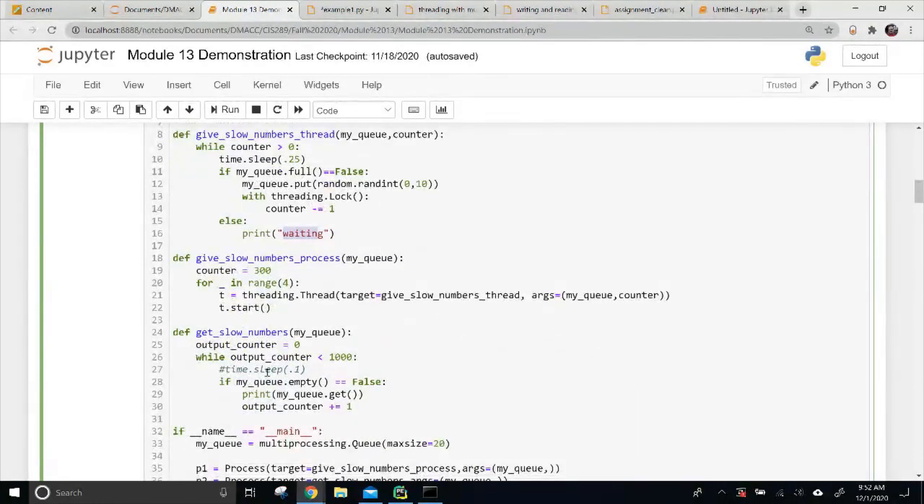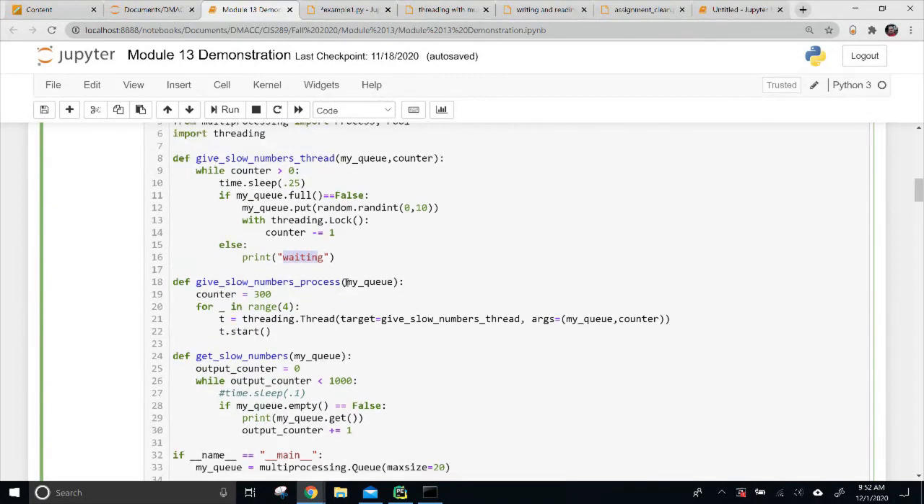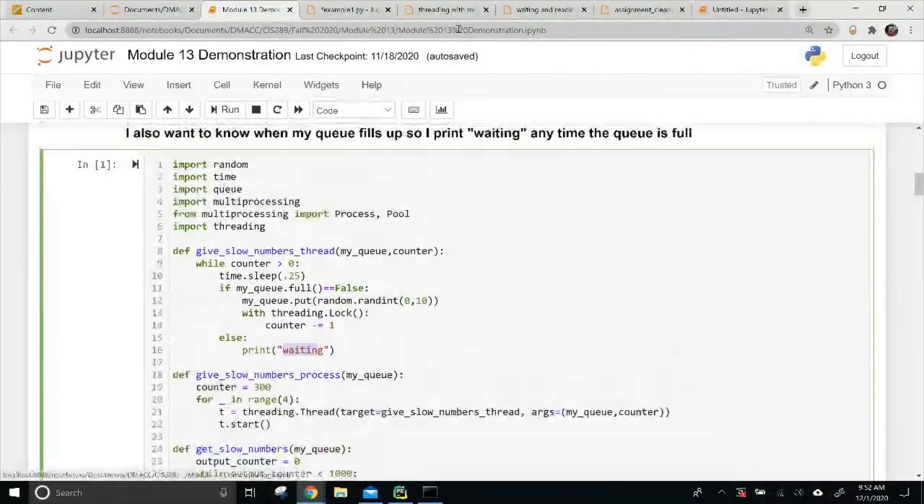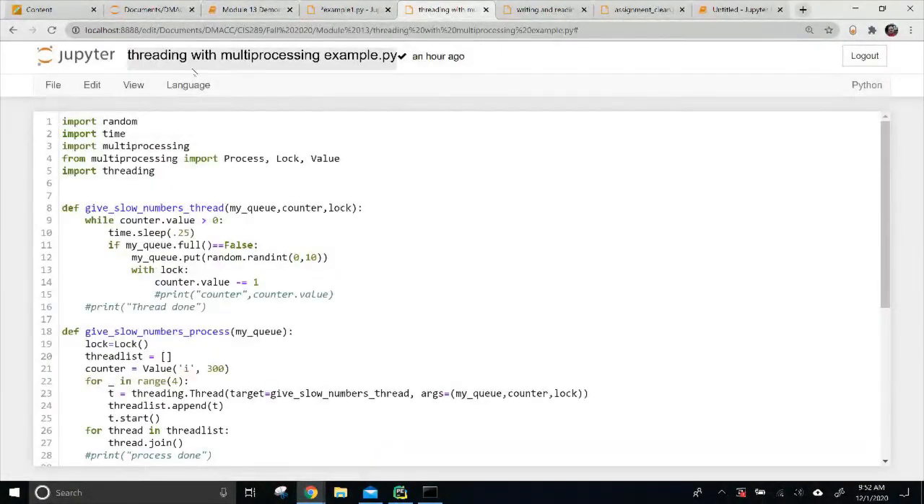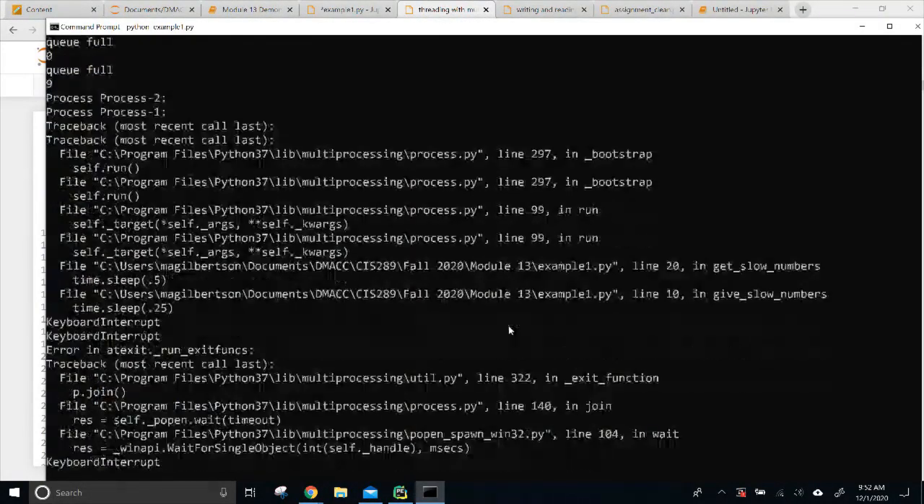And then the other one is the same as before. So if my queue isn't empty, it just gets the number and outputs it. And I put those same counters in like I did before. So this one is threading with multiprocessing. My other program's still running, so I got to kill this.